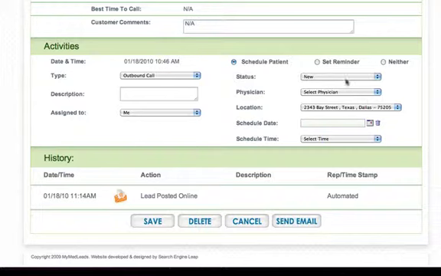And we do that by selecting the doctor, the location if you have multiple offices, and the date and time of that consult. Once I leave it at Scheduled Patient, I can go to the bottom and hit Save, and it would start a whole process of sending emails to the client with information about the appointment. Specifically, it would send a map from their home to the doctor's office.